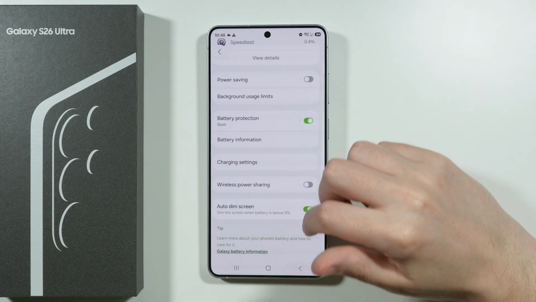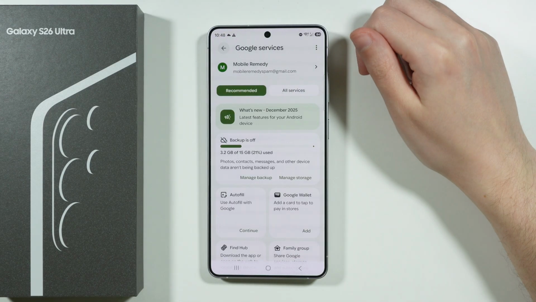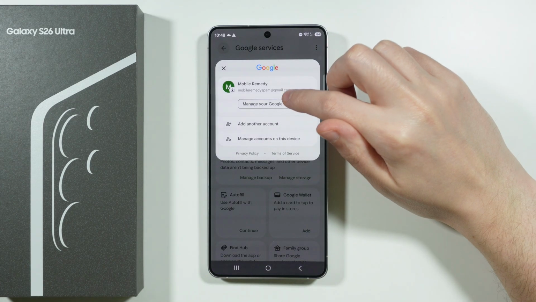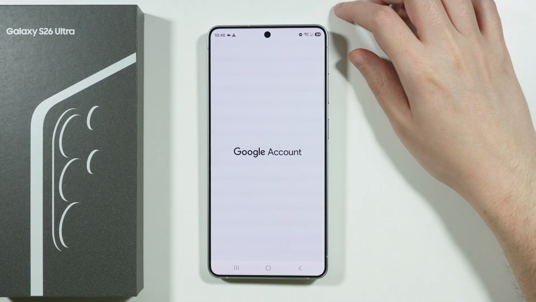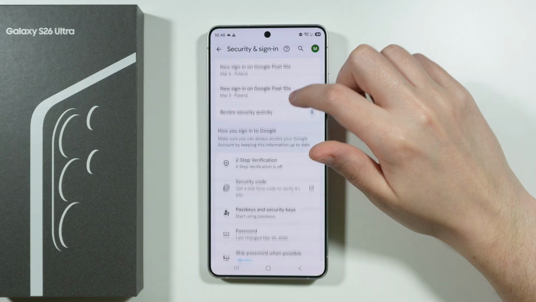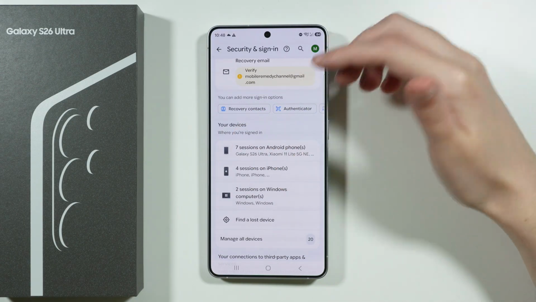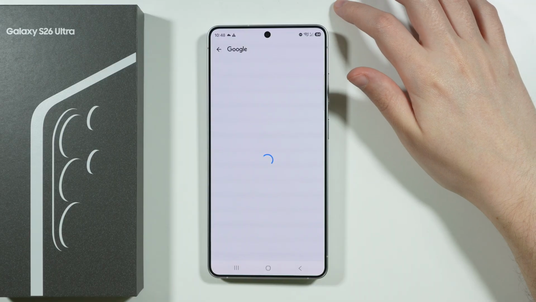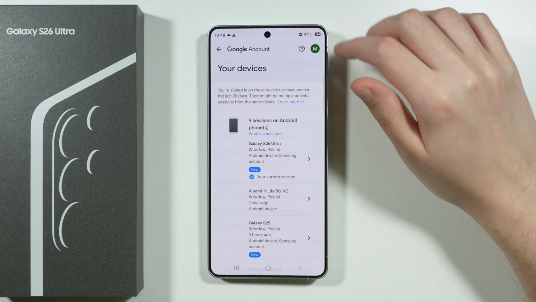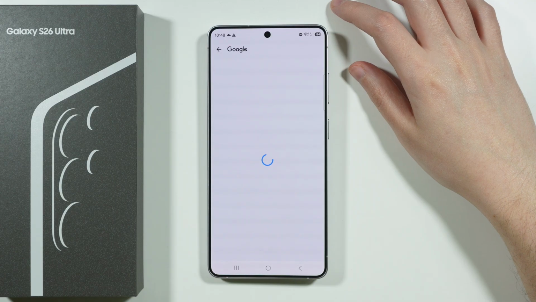But besides that, what you can also do is go to the Google services in Settings, tap on your Google profile, and then choose to manage your Google account. In here, go to security and sign in, and then if you scroll down you should be able to find sessions on Android phones, which is in your devices section. You want to select that option and then choose Galaxy S26 Ultra.